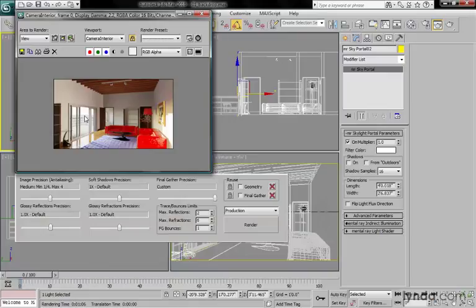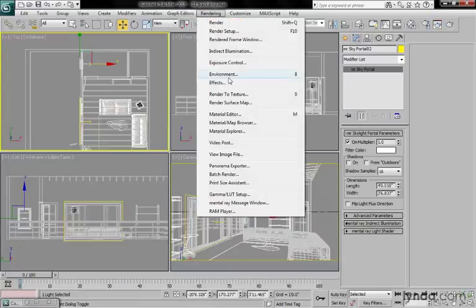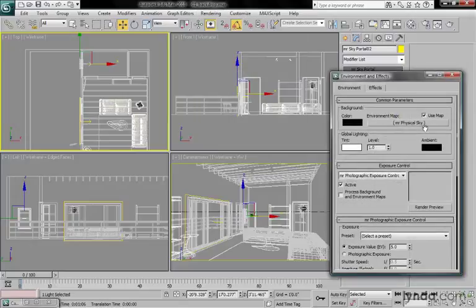Even if we were not trying to do a specific locale, we would still want to have something interesting to look at out the window. So there's a couple different ways of accomplishing this. One is to use an environment map, and that's how MR Physical Sky works. If we go into rendering environment, we've got the environment map here.